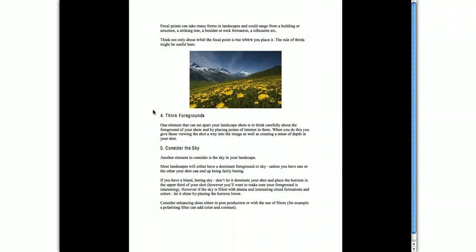Consider the sky. Another element to consider in landscape is the sky. Most landscapes will have either a dominant foreground or sky. The foreground in that top image would be the actual flowers. The sky would be the real estate above the mountains.